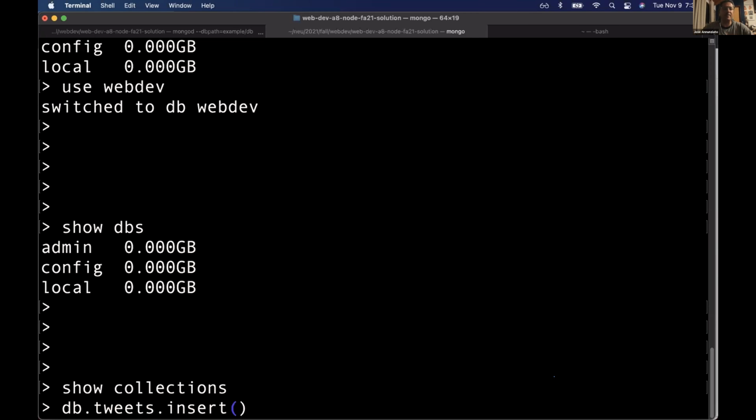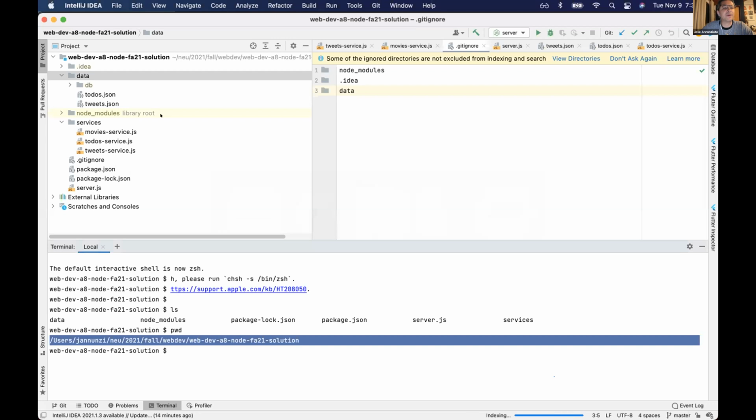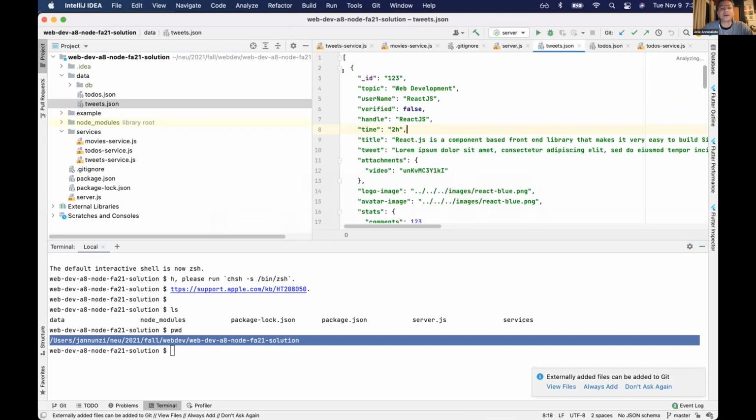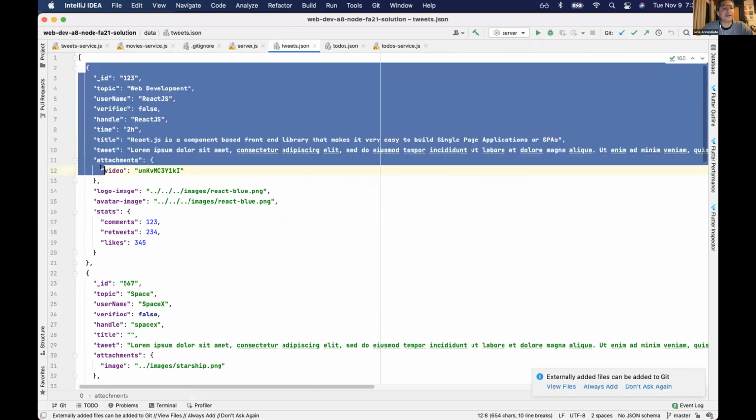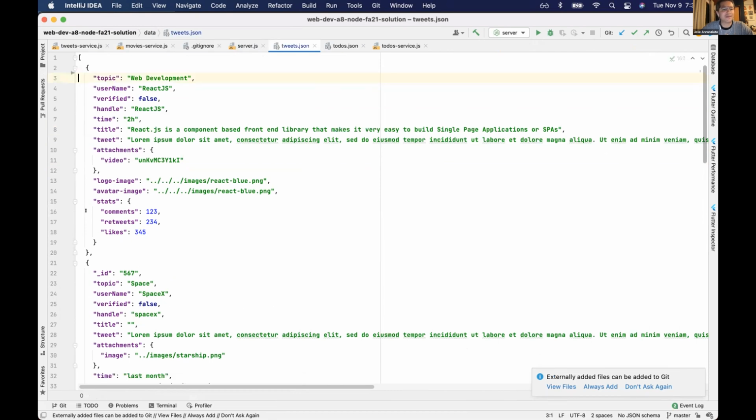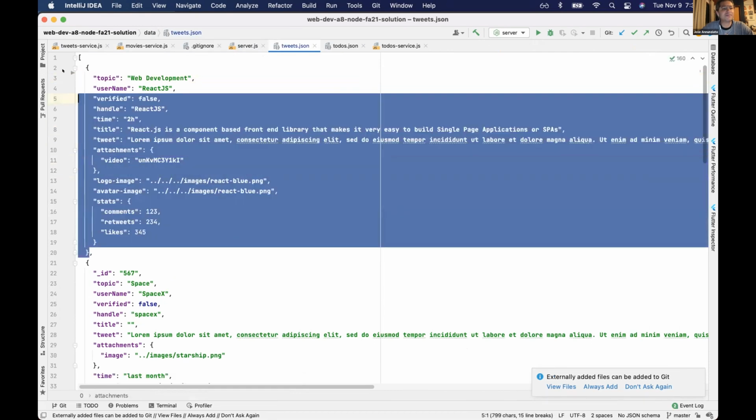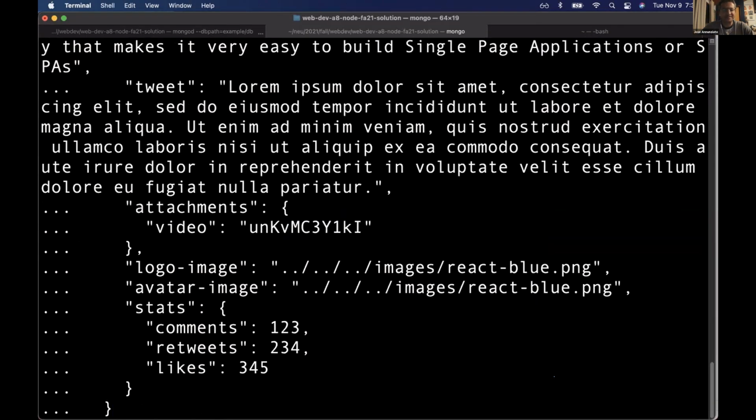So in here, we can copy maybe a tweet from our projects. Let me open up here. We had a couple of tweets in here. You can just copy one of these, without the ID. Let me remove that. And I'm just going to copy this and paste it in here. Enter.